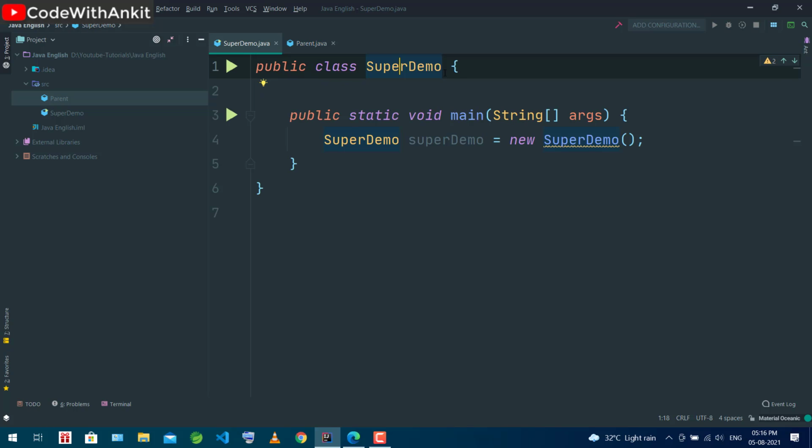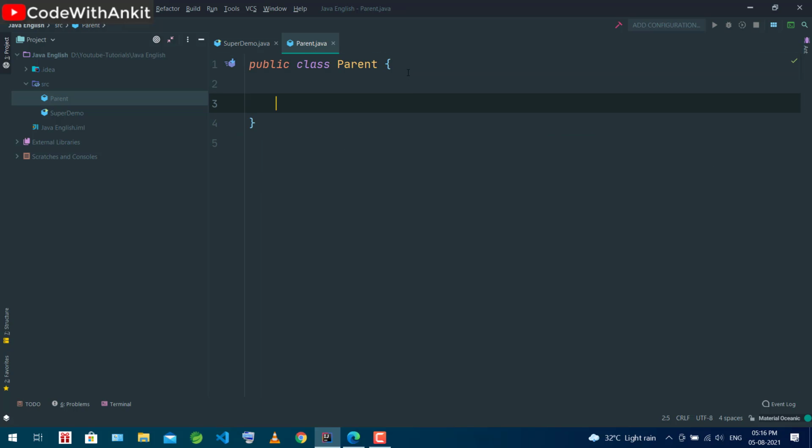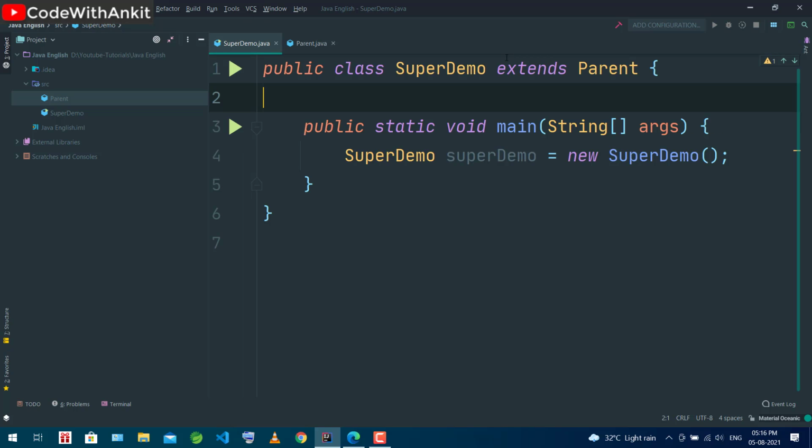Now if I extend it by using the extends keyword and write Parent, it means I have extended SuperDemo to the Parent class. Now I can use all the properties, methods and behaviors of the parent class. If I make a show method here saying this is the show method of the parent class, it means that because SuperDemo extends Parent, I can use this show method in my child class, the SuperDemo class, also.